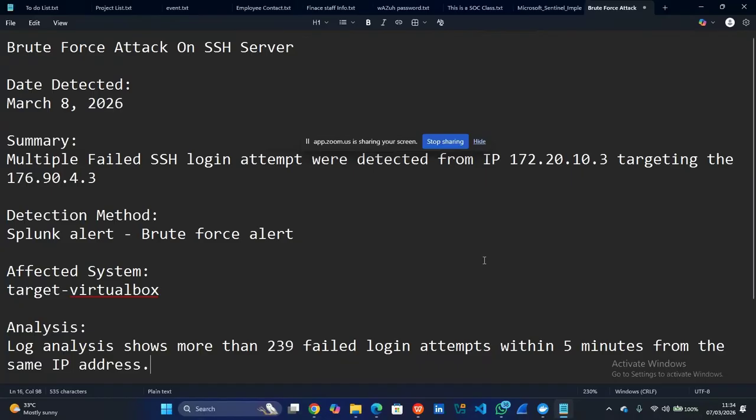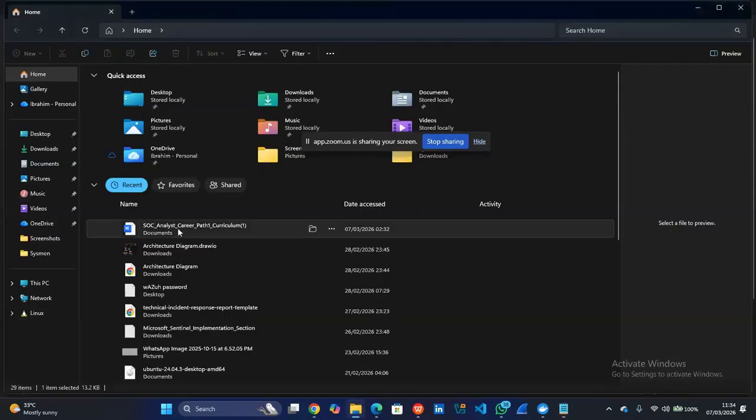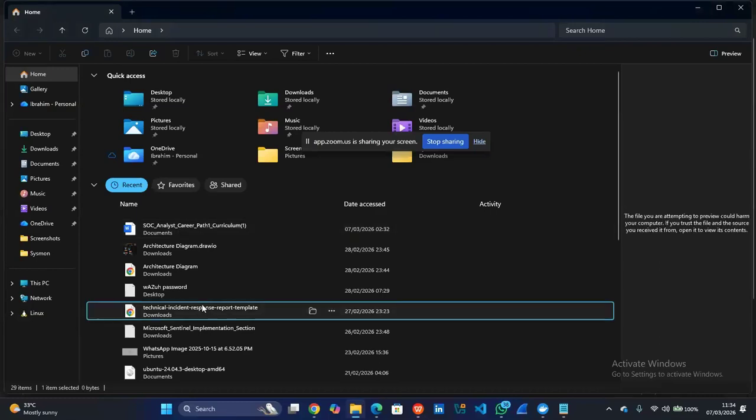But if you are writing as an incident responder, maybe you're an incident responder, you're not a tier one SOC analyst, you're an incident responder, it's very important to also add the timestamp and also screenshots. Screenshots are also very, very important. I want to also add screenshots. Let me quickly, I think I have, yeah, so this is a technical incident response template.